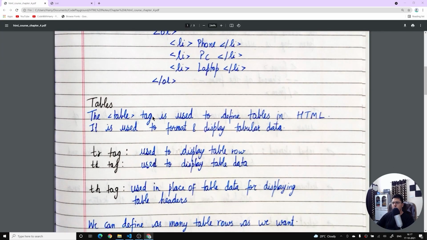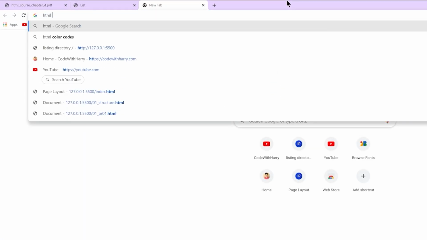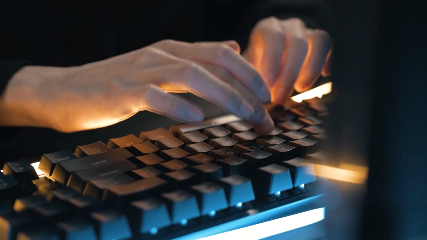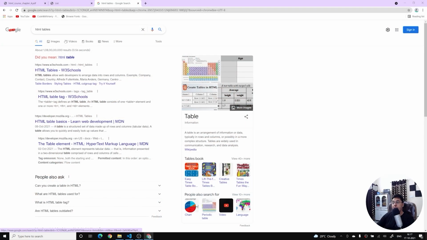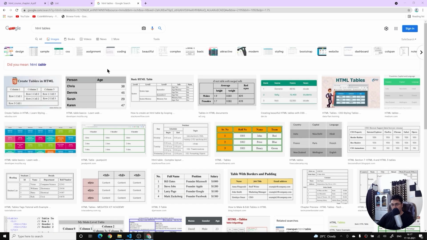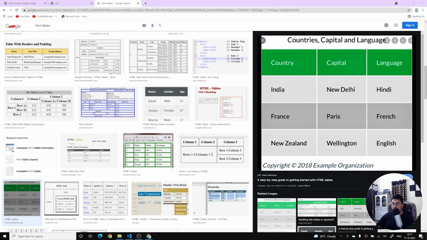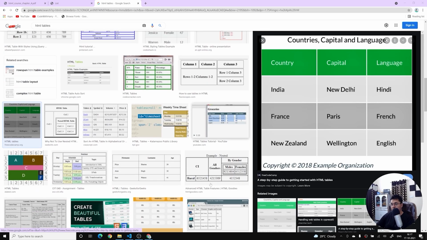Let's move on to tables now. The table tag is used to define tables in HTML. Very simple and straightforward. Let me show you how HTML tables work. Why am I googling it? Why am I not showing you by writing the code? Because I want to show you the tables that you'll see after they have been designed using CSS. This video is not about CSS, which is why I'm not showing you the raw tables for now. I will definitely write code and show you the raw tables, but I want you to see how tables look after they have been styled.